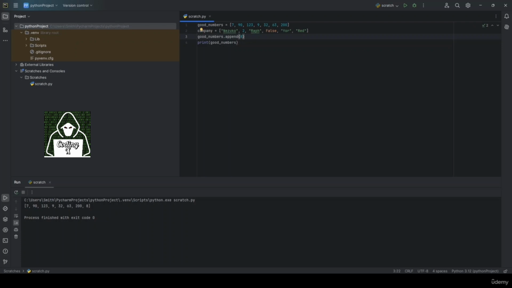Now, if you want to remove any random number out of your list, what you can do is cut this off, and then put in pop inside. After pop, you just keep this open and play it. You can see any one number is going to be removed. So 90, 123, 9, 32, 63, and 200 is missing. If I play it again, you'll see another number is now removed. So this is how simple it is.